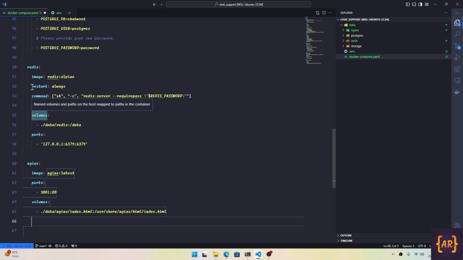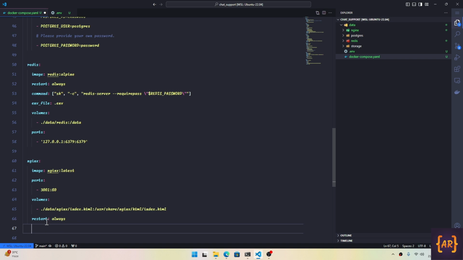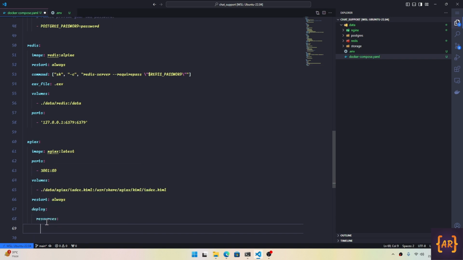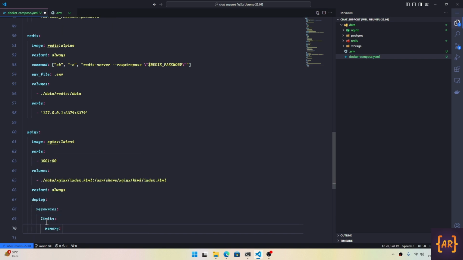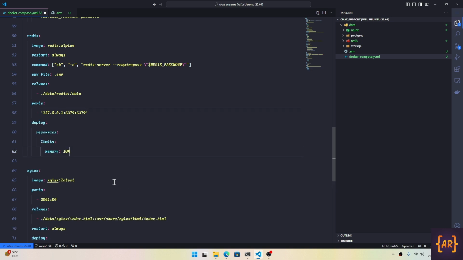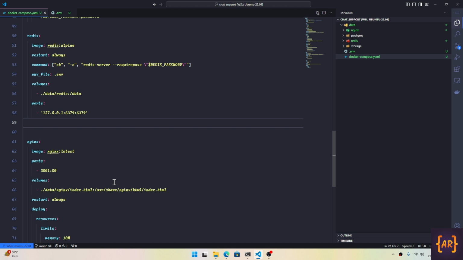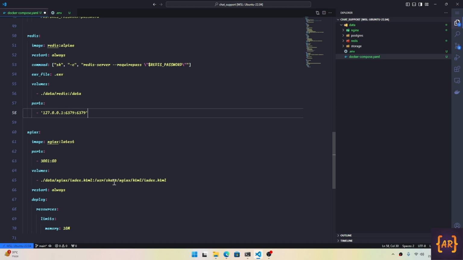And two more things which I will add. One is restart always. And the second is, because this is a very small container, I'll add a memory limit to it. So I've restricted this to 10 MB, and you can, if required, also add two other things. For example, over here, you can do it for Redis as well, but I'm not changing it right now. But yes, all these things are possible.